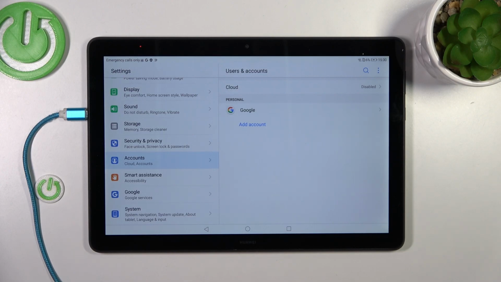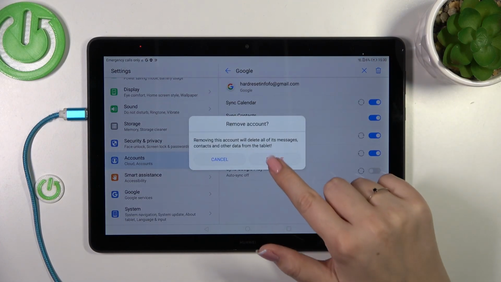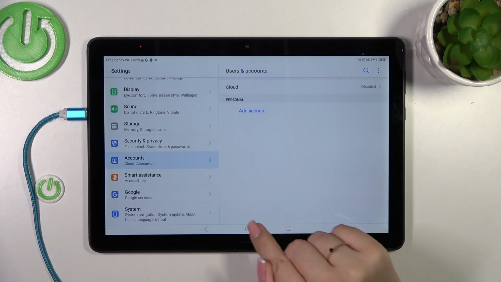Of course, we can also remove it. Just tap on it and tap on this trash bin icon. Tap on remove. And as you can see, it will immediately disappear.